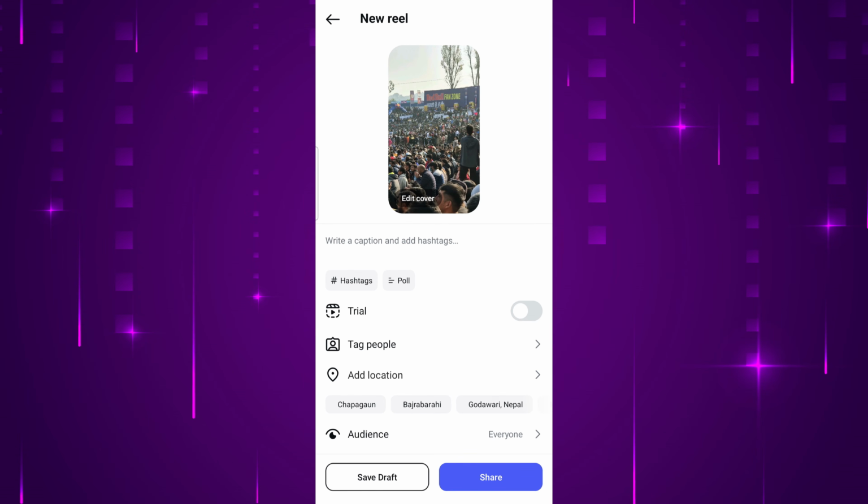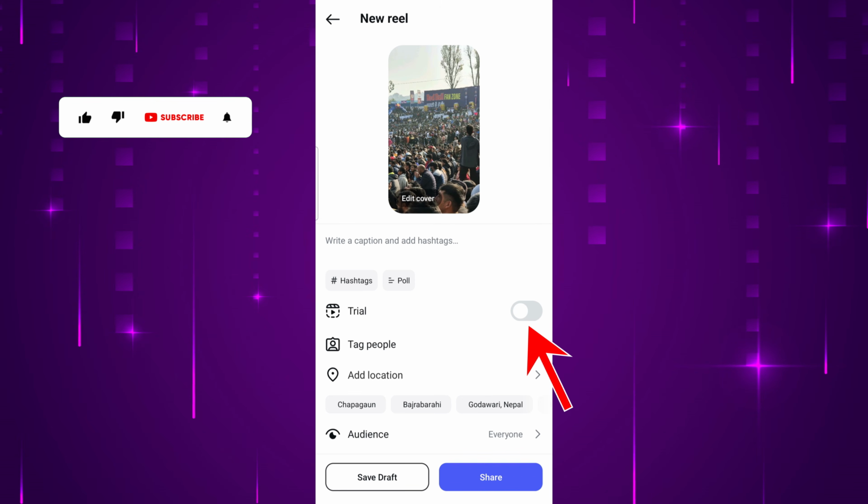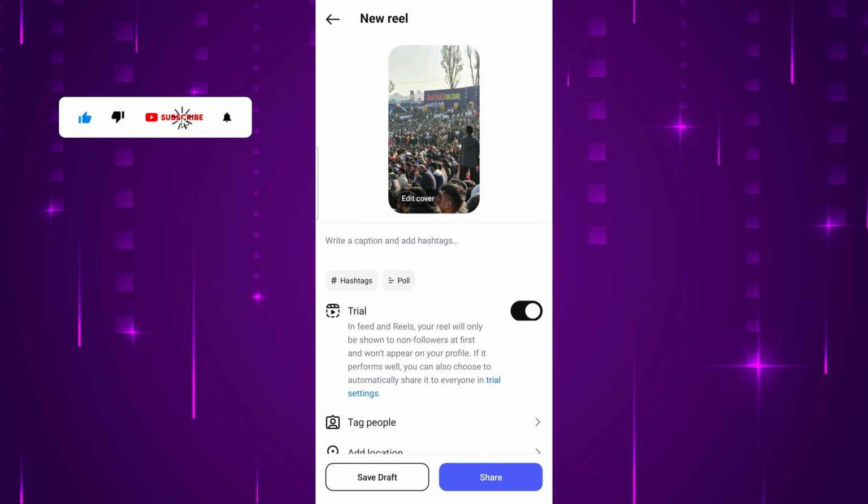Below the Reel description section, you will see a trial option. Enable the toggle switch next to trial. Once enabled, tap the Share to Reels button to post your reel as a trial.